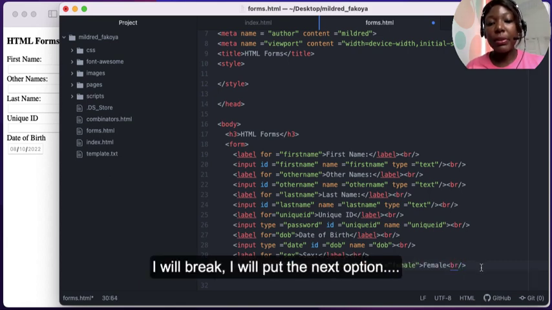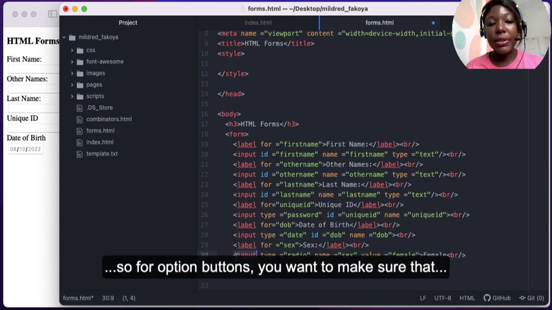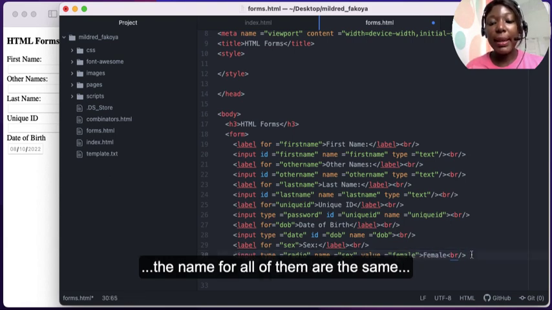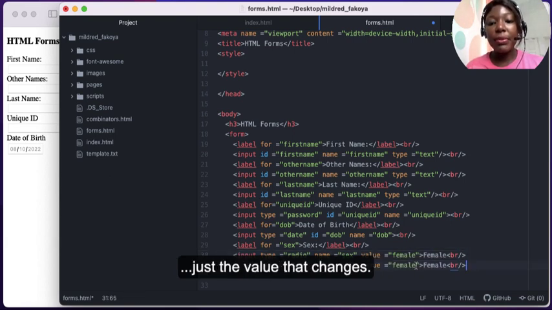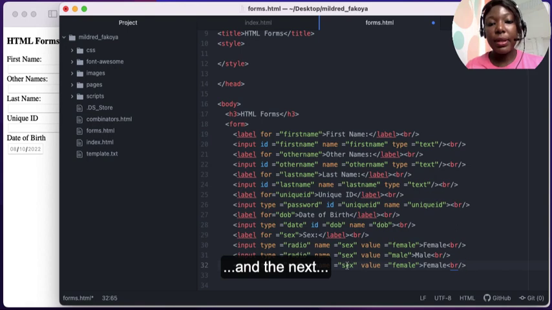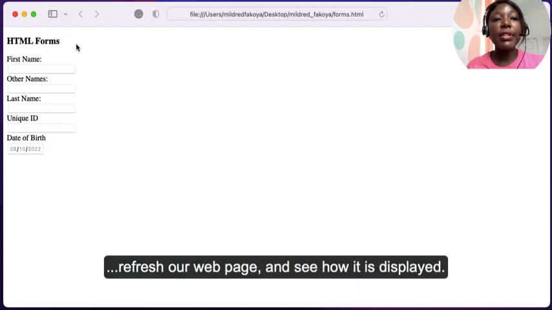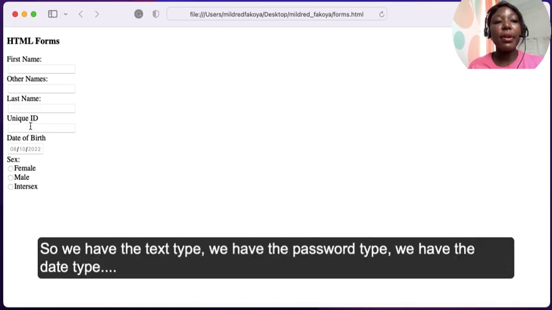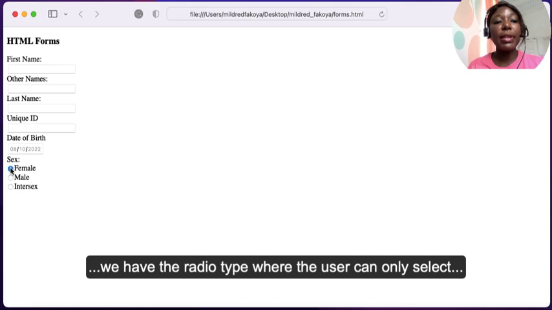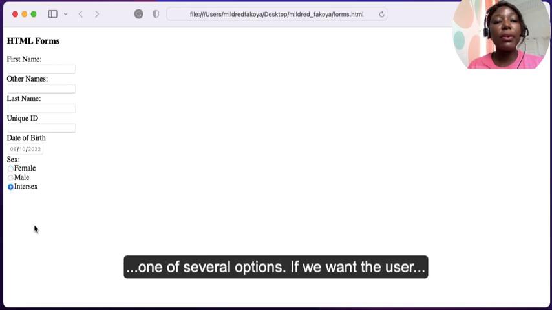I'll break, I'll put the next option. So for option buttons, you want to make sure that the name for all of them are the same, just the value that changes. And the next is, so we'll save this, refresh our web page and see how it is displayed. So we have the text type, we have the password type, we have the date type, we have the option type where the user can only select one of several options.